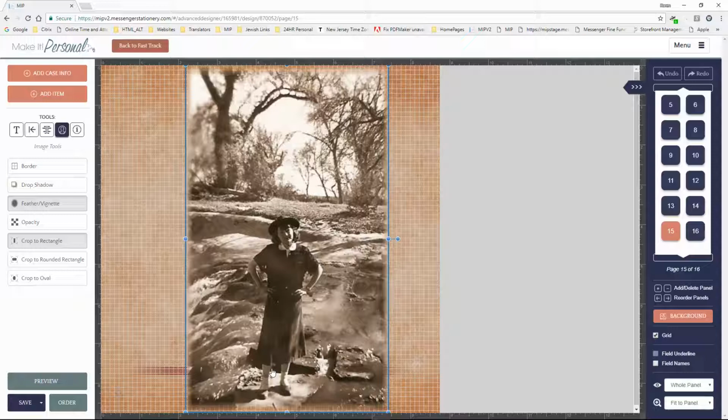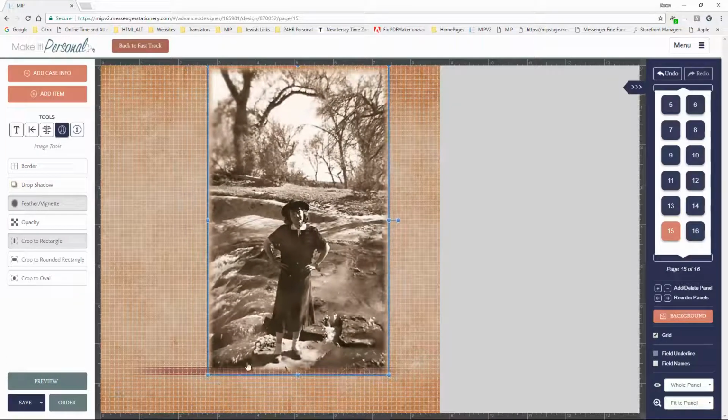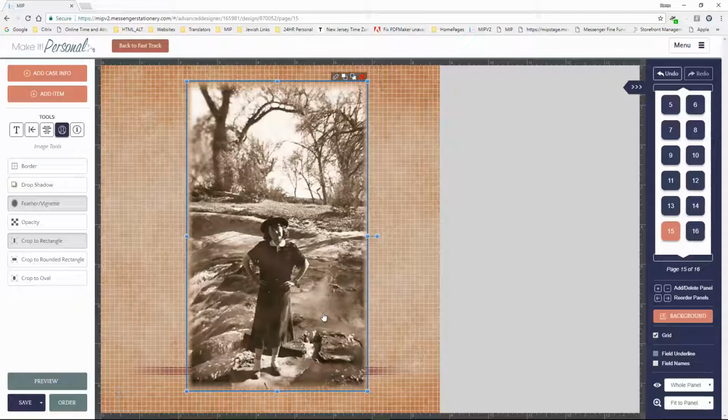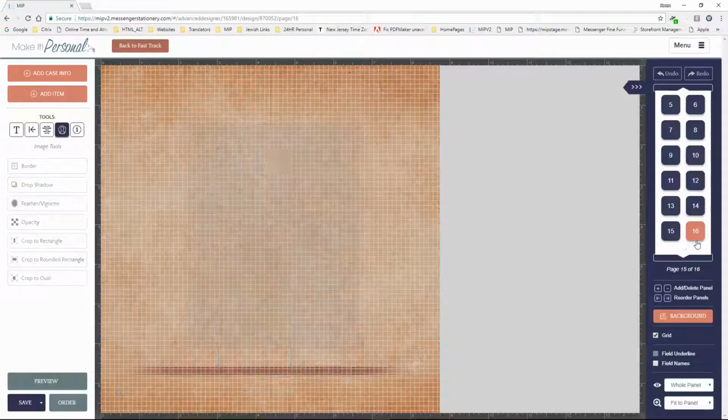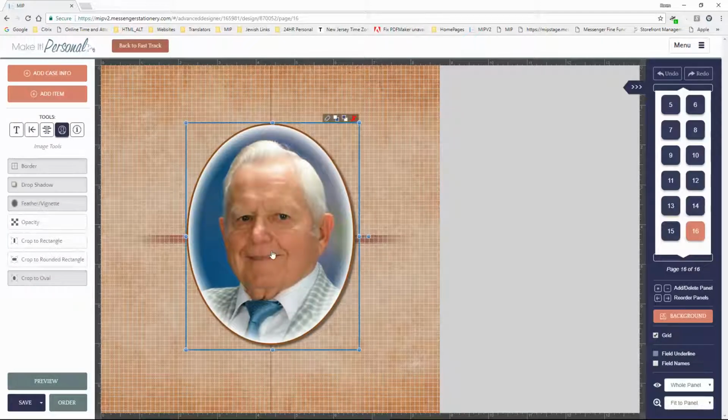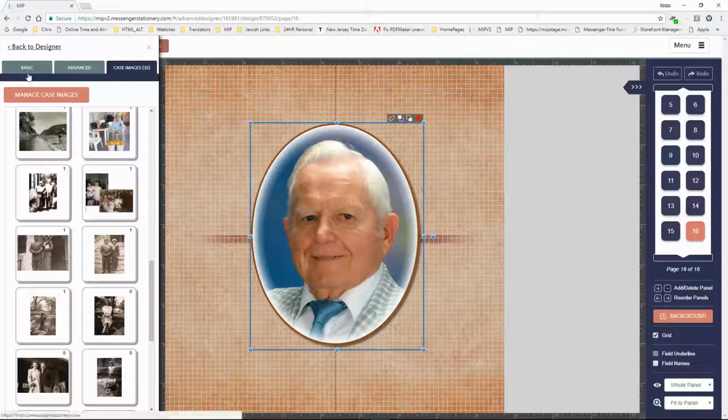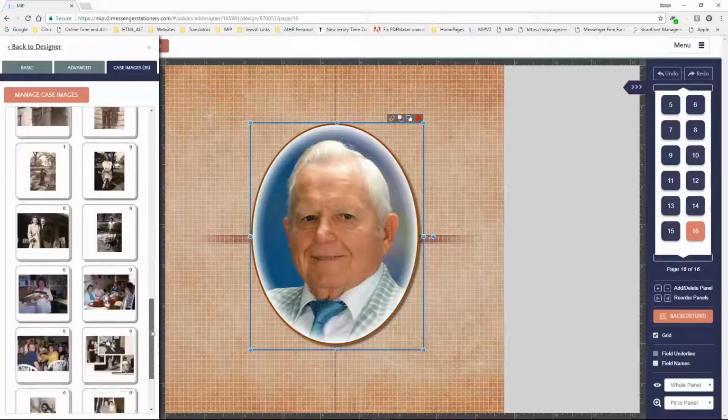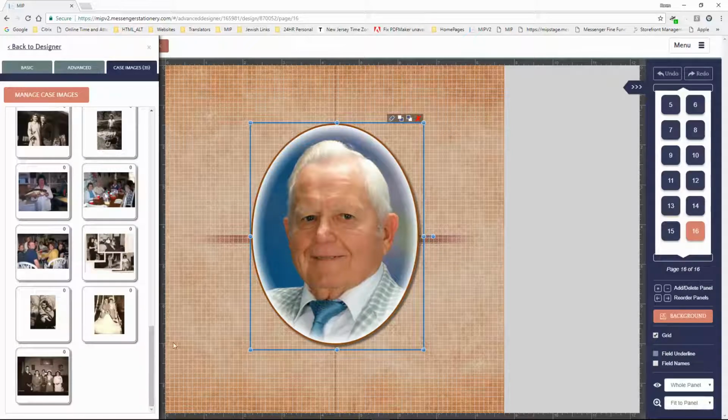Very nice picture. It's a little big for the page. I'm going to click and hold the corner and bring it up a little bit because we don't want it to get cropped. Okay. I'm going to click on that one. And see, this is where that one picture got used again. So let's go back to our case information and let's make sure that we didn't not use any. Well, there's a couple that we didn't use. So now we need to choose.